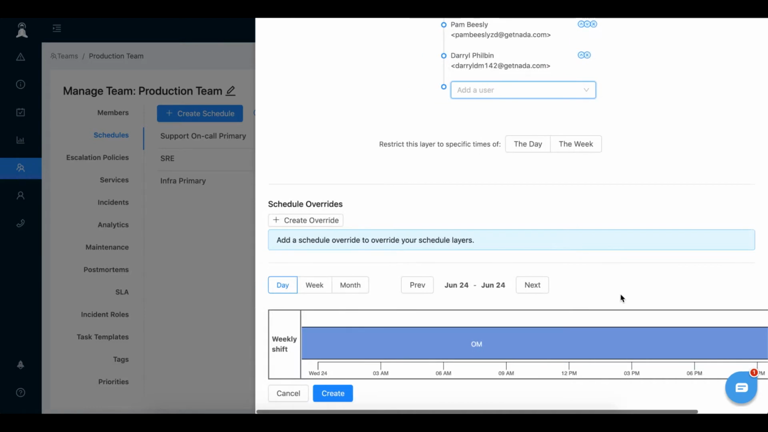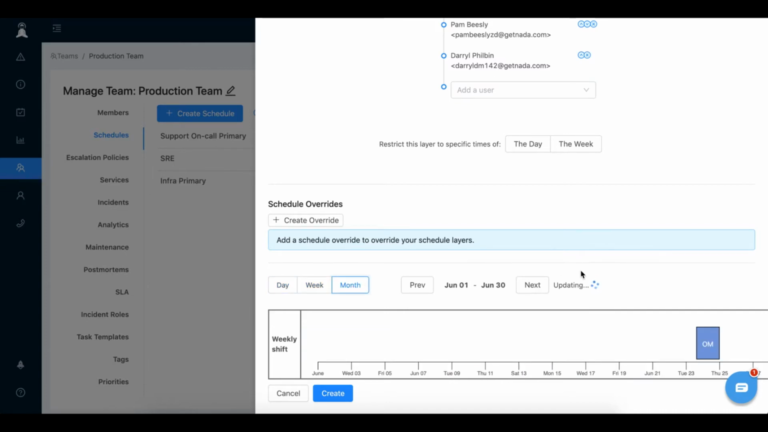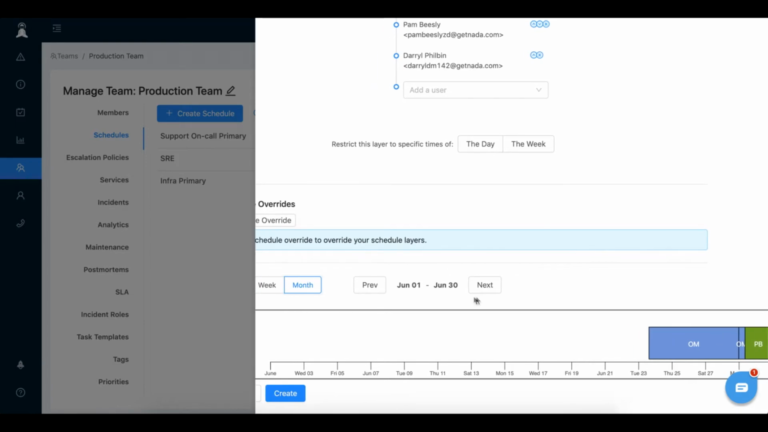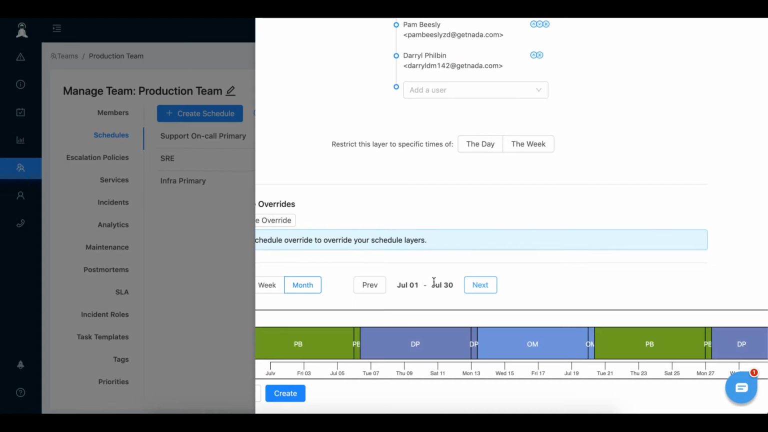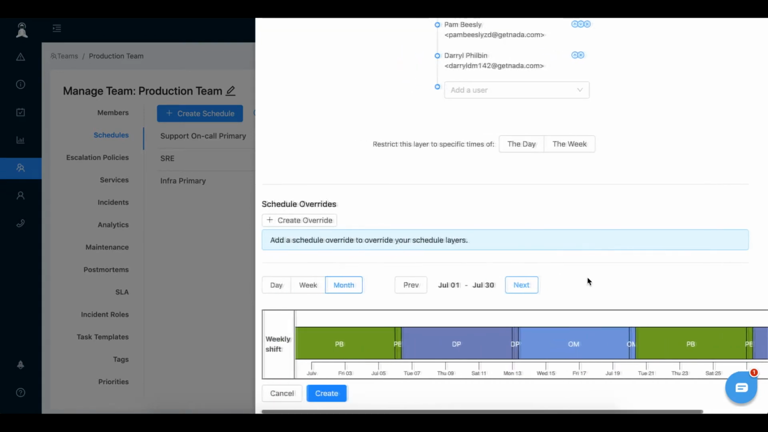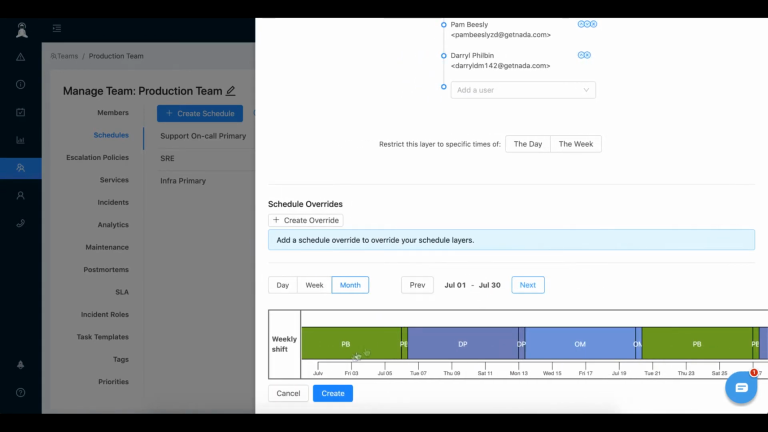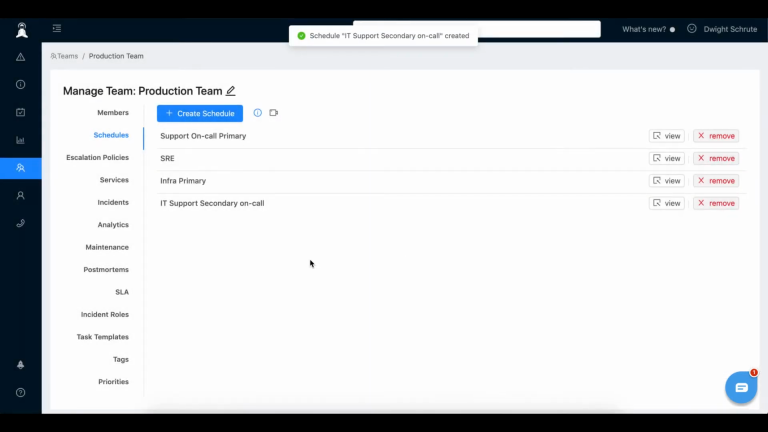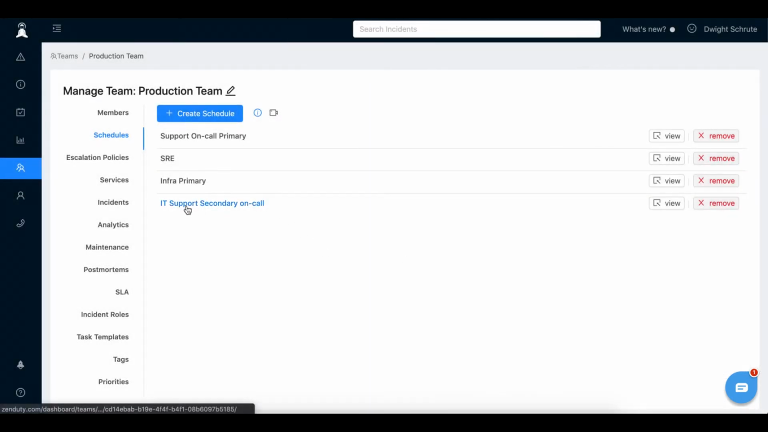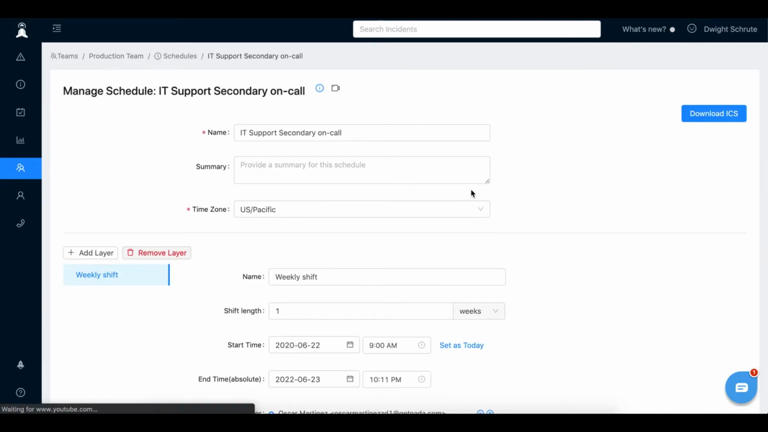To visualize your on-call rotation, you can click on the day view, the week view, or the month view, and you'll be able to see who's on call for your months. Let's go ahead and click on Create. And as you can see, we have the IT support secondary on call that's created.